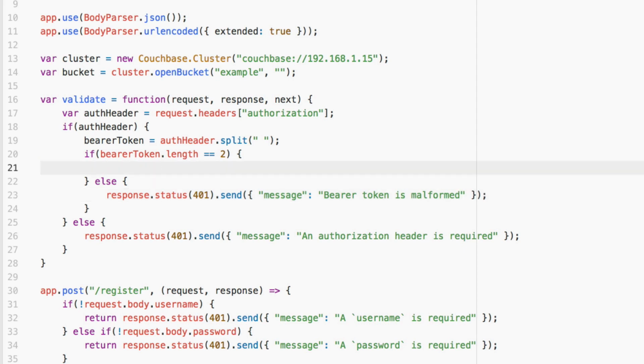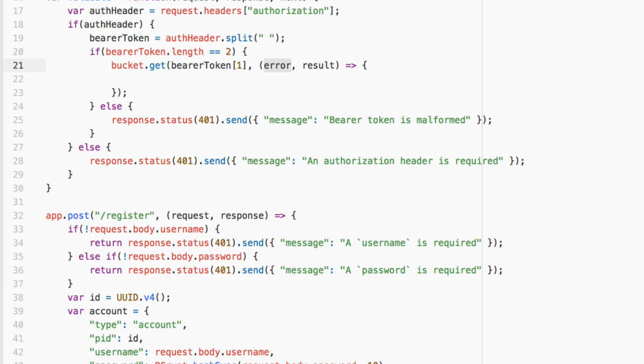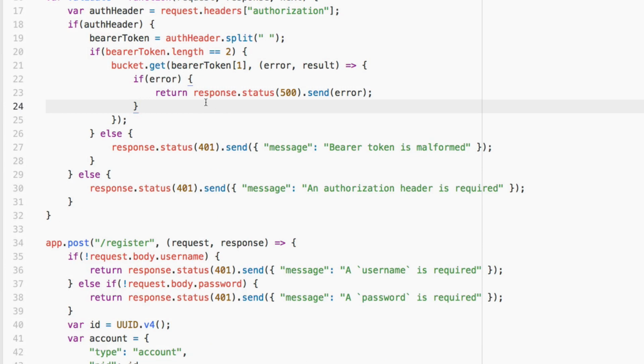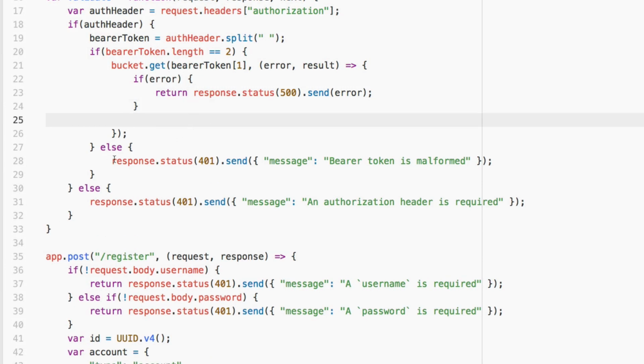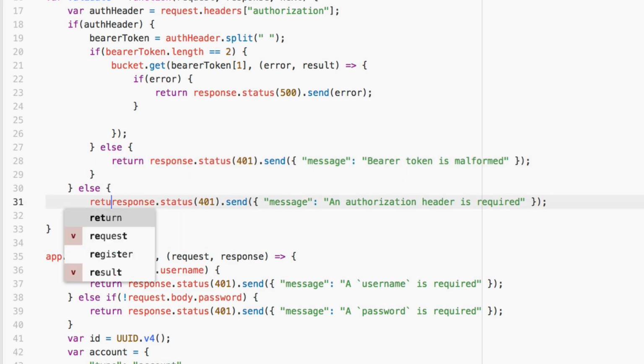Otherwise, if we're successful so far, we can actually say bucket.get. We're going to pass in the second part of the bearer token, and we're going to say error, result. So what we're doing is we're using that token, the SID that was passed, and doing a lookup for the SID. If there was an error, maybe that SID doesn't exist, maybe it already expired, who knows? We're going to return an error. We're going to copy and paste some code. And actually we want to do returns on these too, so that way we don't try to render errors twice from Node.